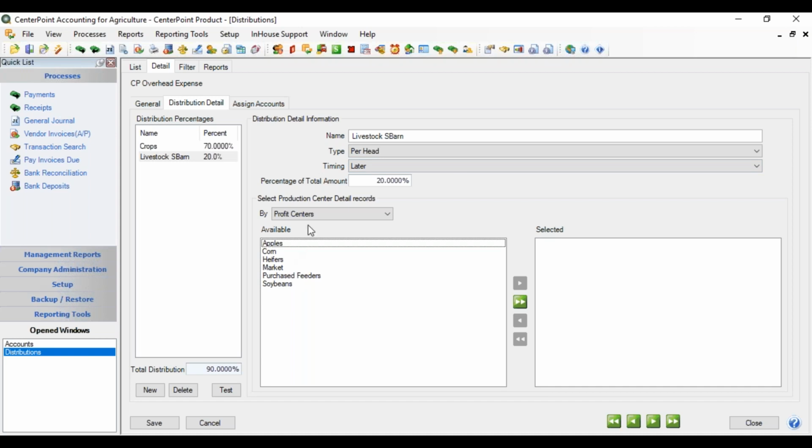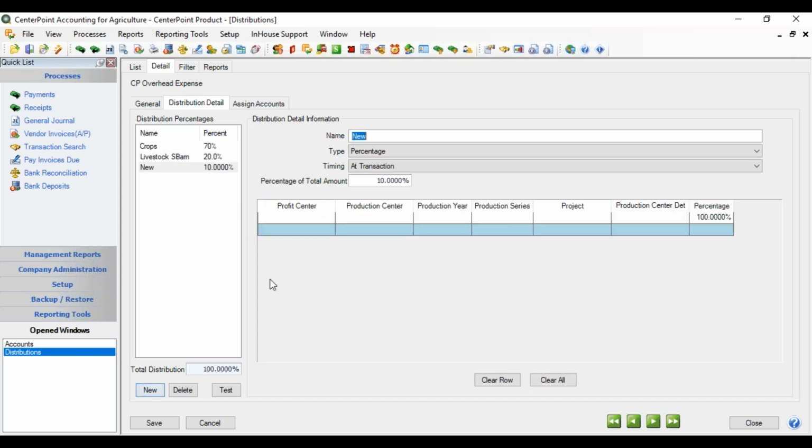And on here, we're going to change this to production centers and assign South Barn. Now, any production center details that are going to the production center of South Barn are going to get 20% of the whole. And we're going to make another new one now because this has to add up to 100. It defaulted now to 10.